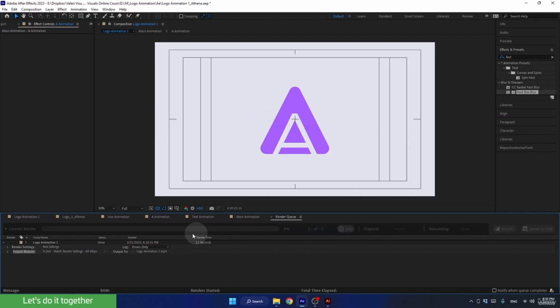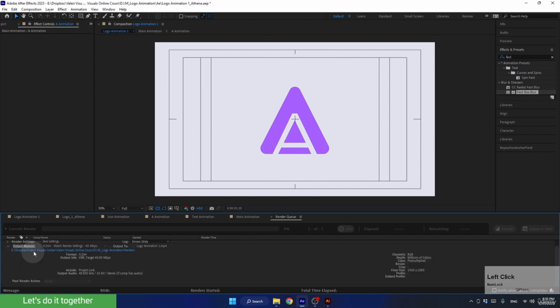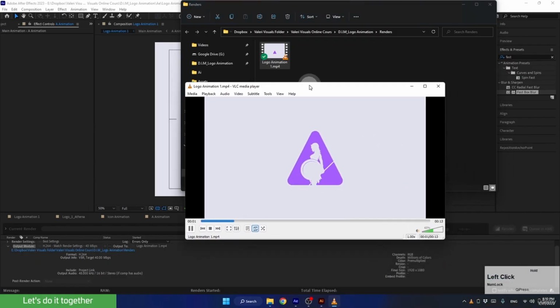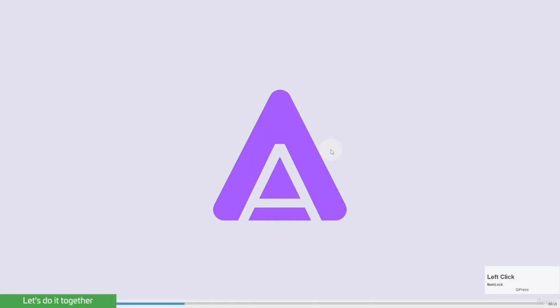Once the render is complete, to see the render, we can either find the folder manually or click on the link here in the output mode. This will take us directly to the folder where the video is rendered. Let's open the video and see how it looks.